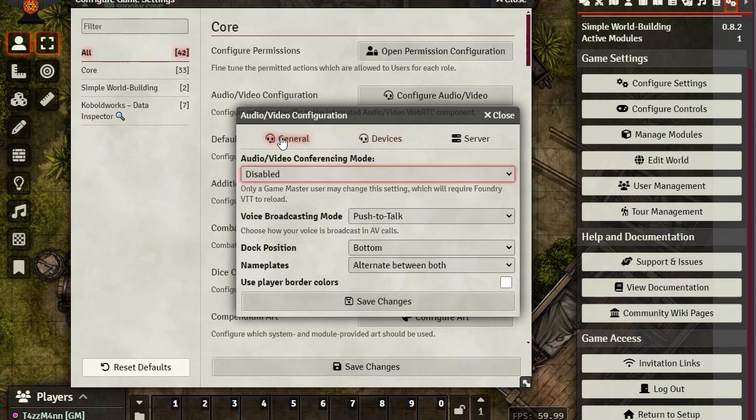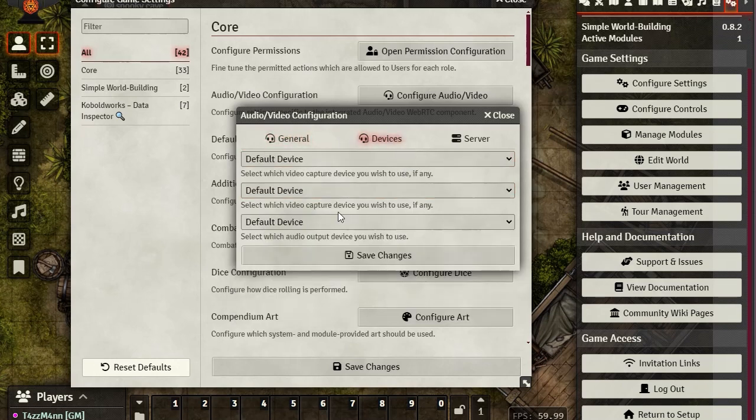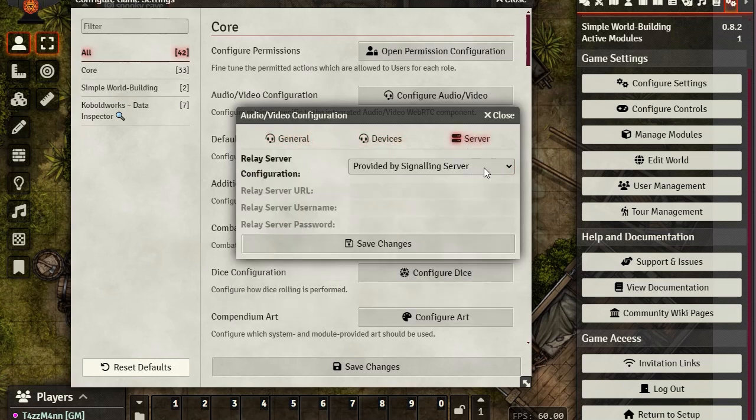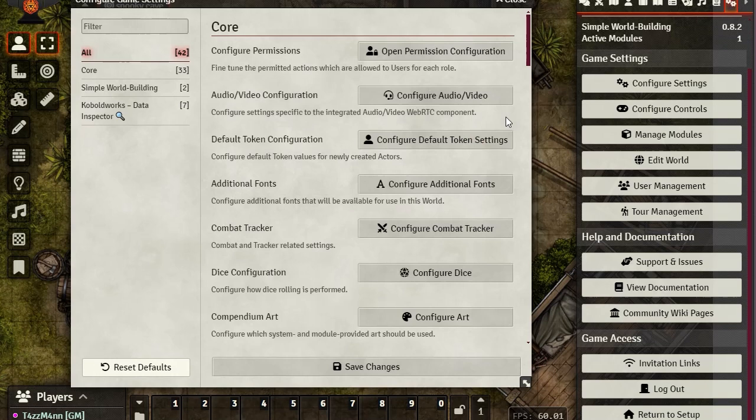But you have your general settings, your device settings, what devices to use, and in here, I guess they have a not built-in, but they point to a default signaling server, or you can add a custom one if you have that. Like I said, I really don't use this. I prefer the Discord myself. So the default token configuration. So this one's actually pretty good to have.